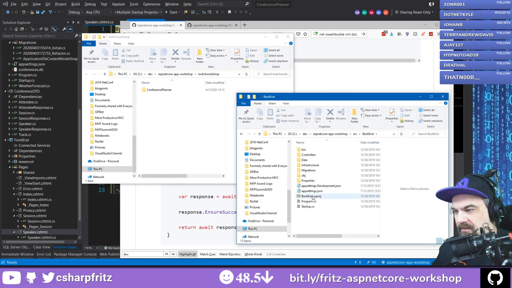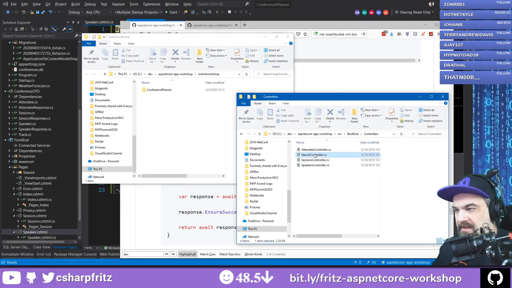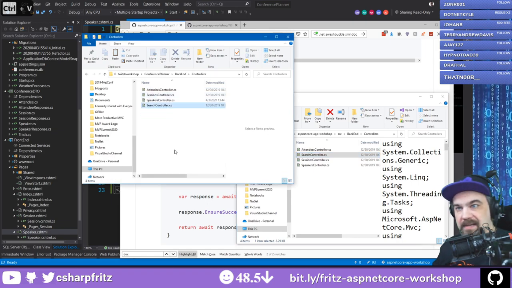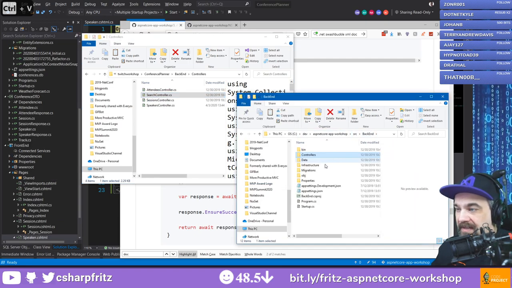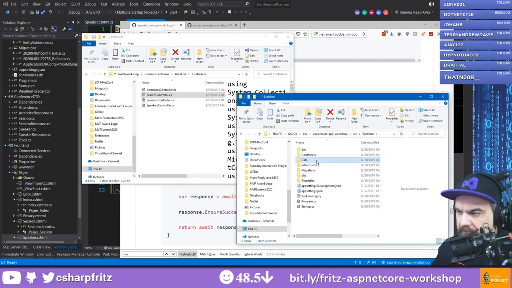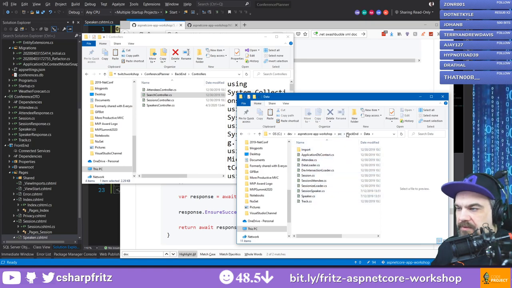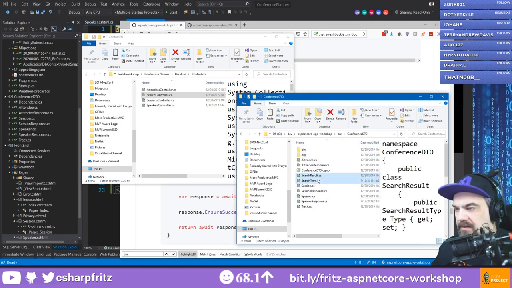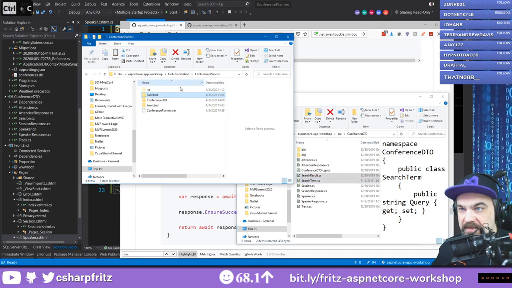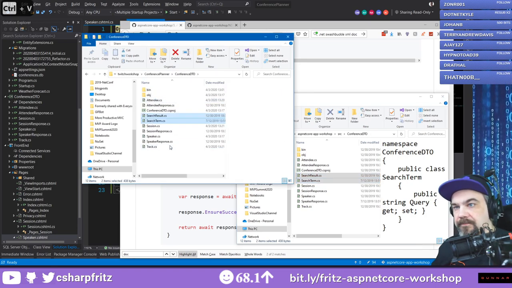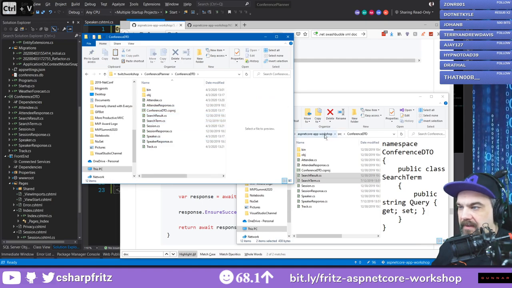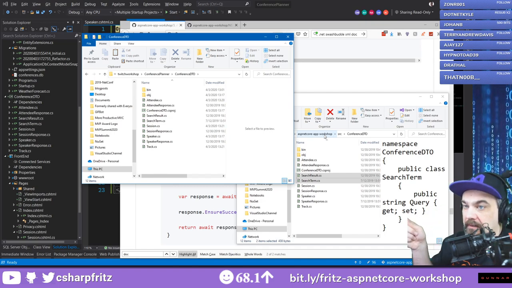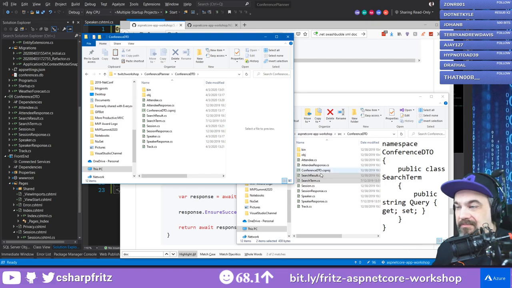So I'm going to go into the backend service here, and I'm going to go into controllers and grab the search controller, bring that into my backend service here. It's the exact same source code. That's just the finished code over there. There is no search over here. That's the only place that it's updated. I'll go into conference DTO and grab search result and search term. Bring those forward to here. So now we have a way to transport our search query term and the results of that search back.